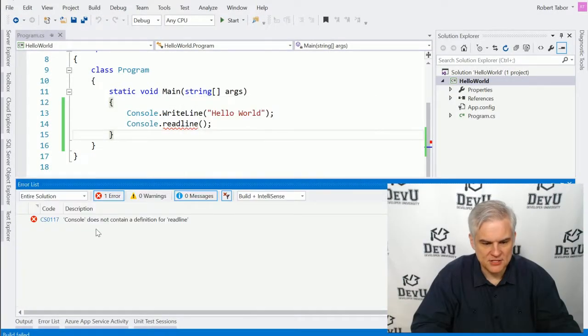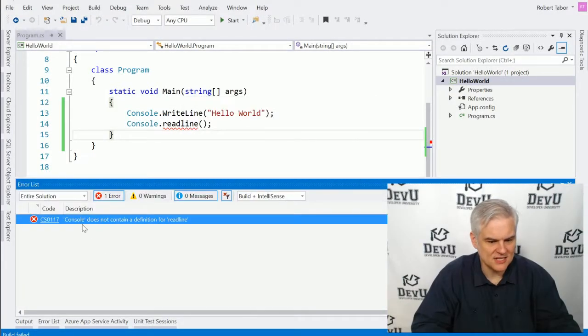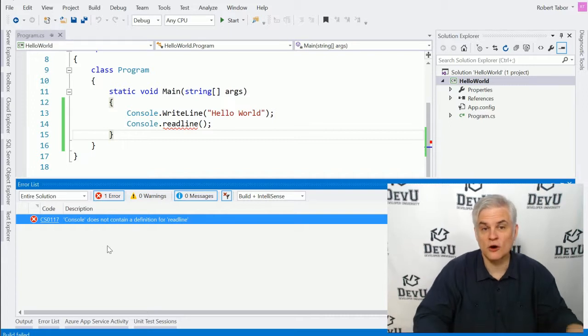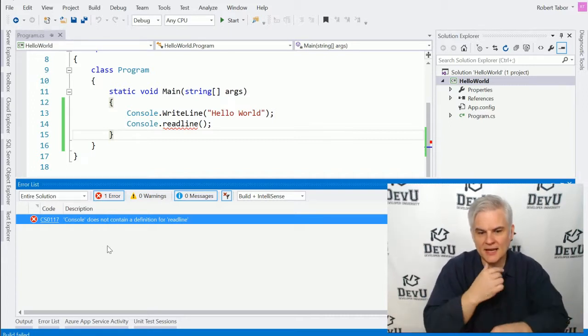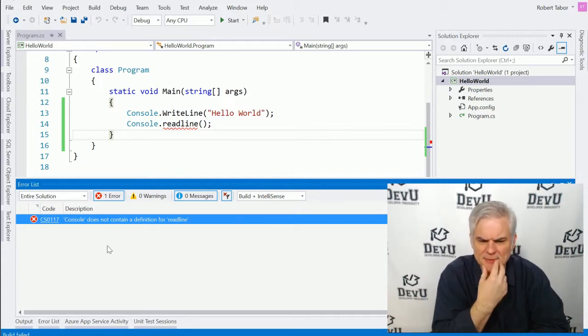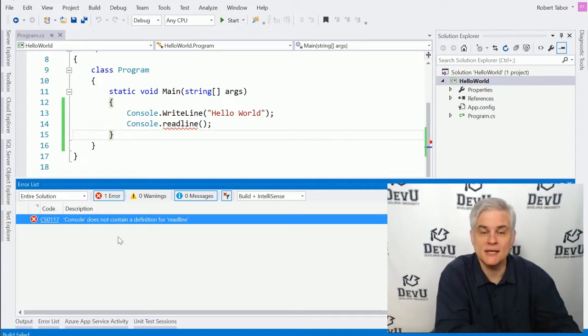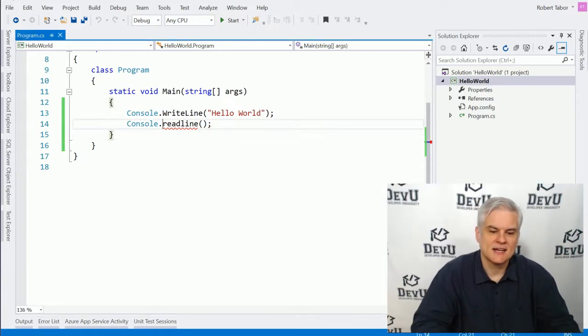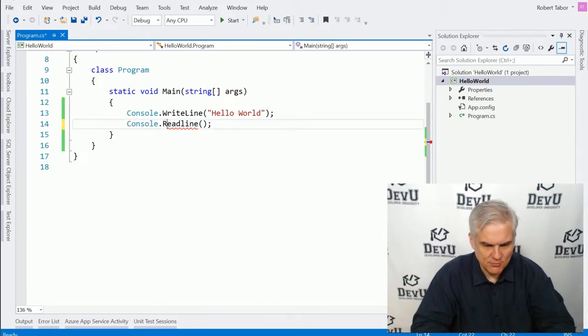Or perhaps you see something like "Console does not contain a definition for either WriteLine or ReadLine," and again you're looking at it and you're thinking it's spelled correctly. Well, what could the problem be? Here again, capitalization is important. Lowercase r read line is different than uppercase R read line, and lowercase l read line is different than uppercase L read line.